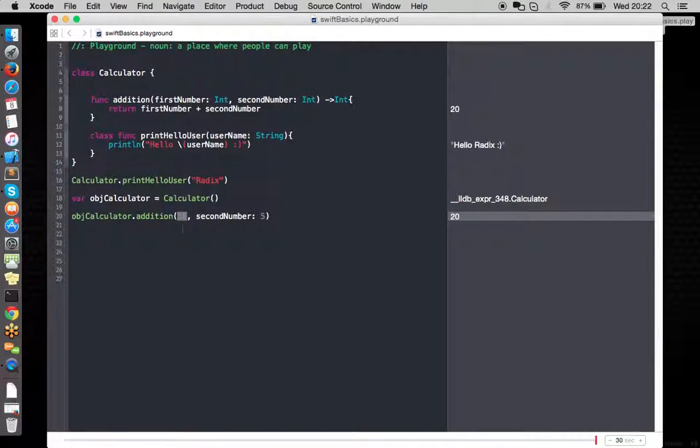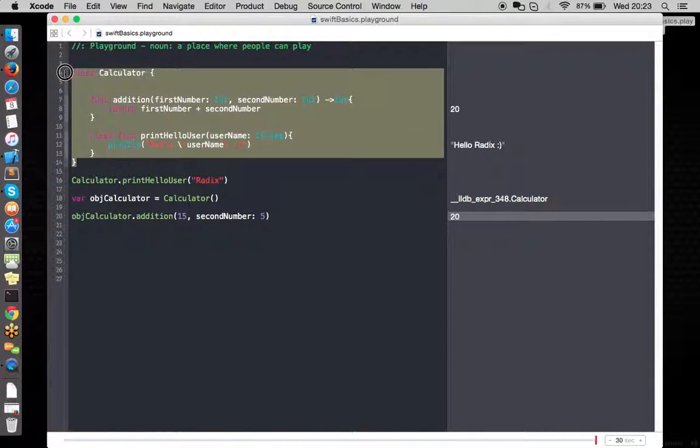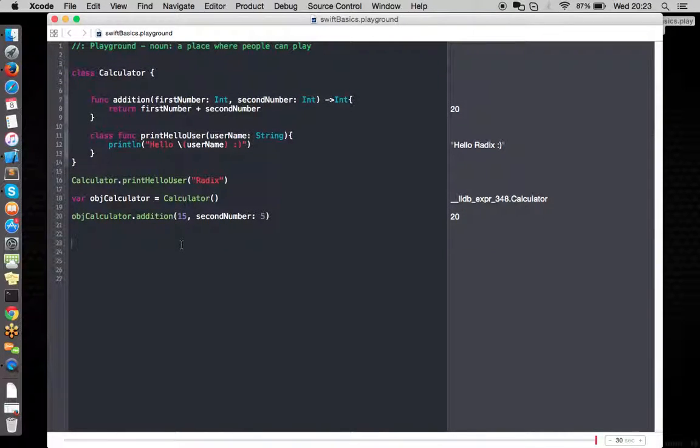Over here you can see that I've seen 15 and second number. As of now, if I was a developer reading this particular code and I did not have access to this particular class, I would be thinking, what is this 15, what does it do? So there is a concept of external parameters. Just like you can see second number over here, you can clearly understand that this is the second number, but I am not very sure what this 15 is.